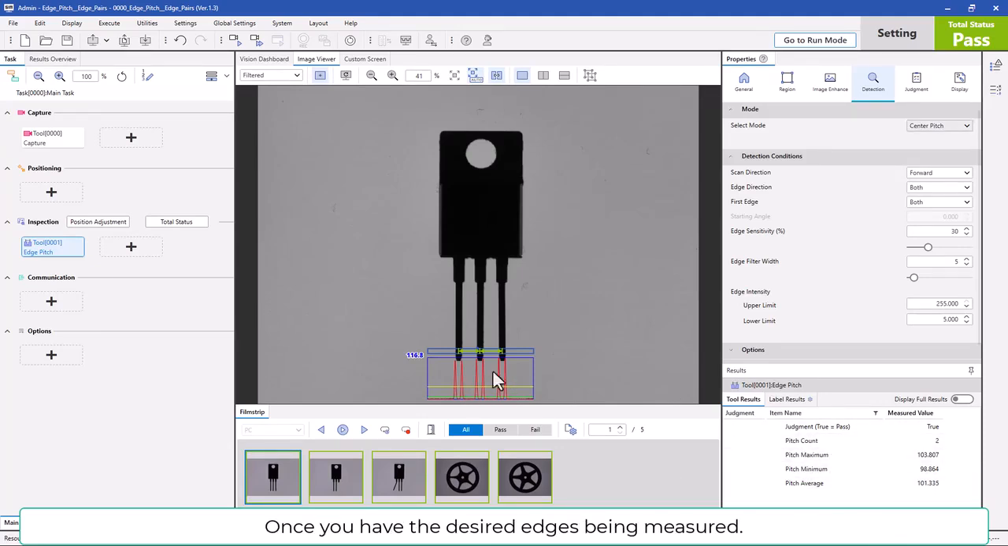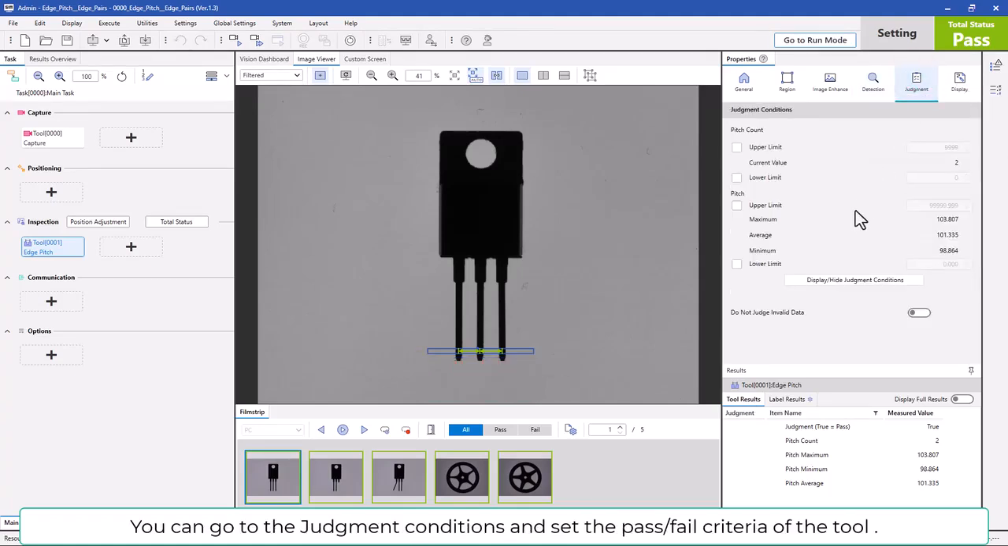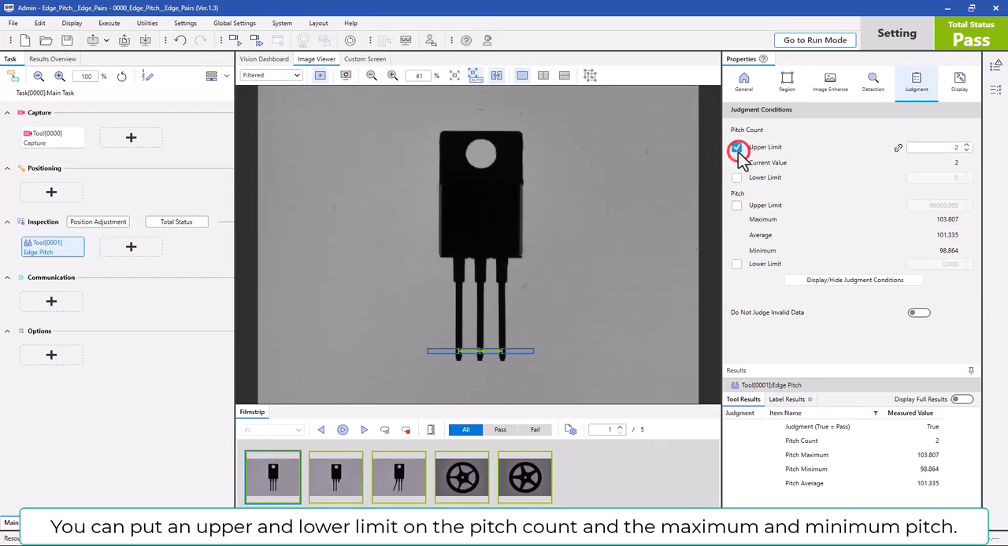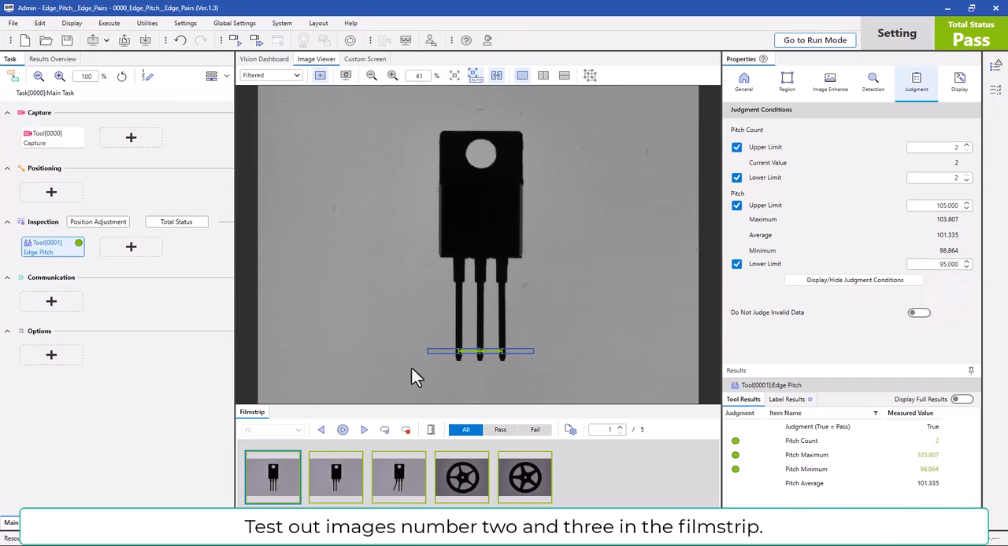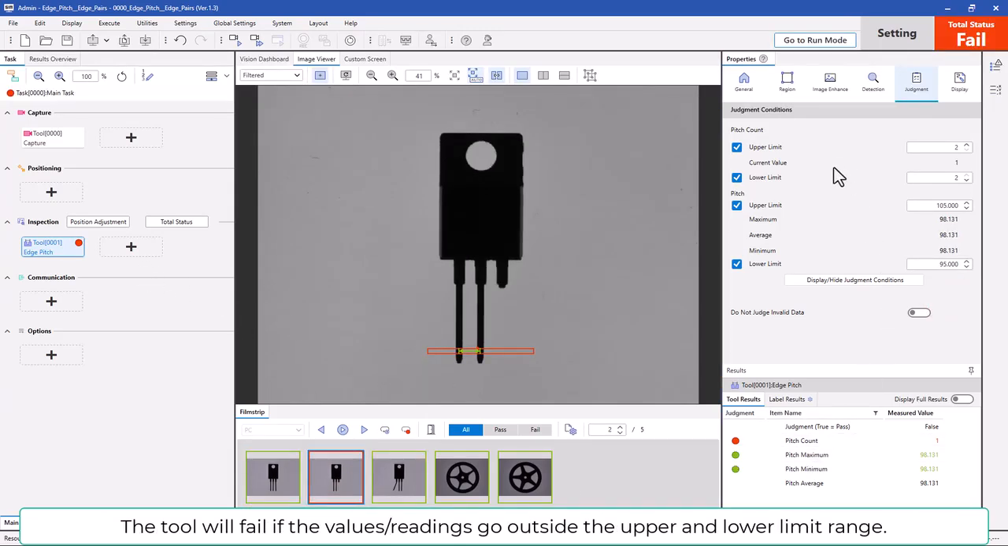Once you have the desired edges being measured, you can go to Judgment Conditions and set the pass-fail criteria of the tool. You can put an upper and lower limit on the pitch count and the maximum and minimum pitch. The measurements are currently in pixel units, but they can be scaled to real-world units as needed. Test out images 2 and 3 from the film strip, and you can see the tool will fail if the values and readings go outside the upper and lower limit range.